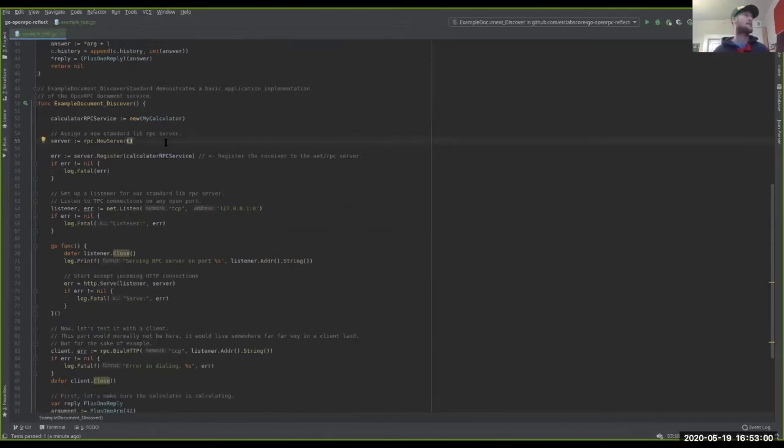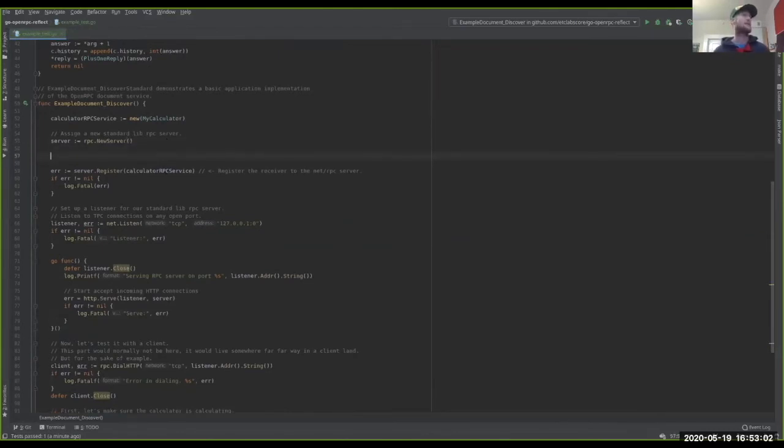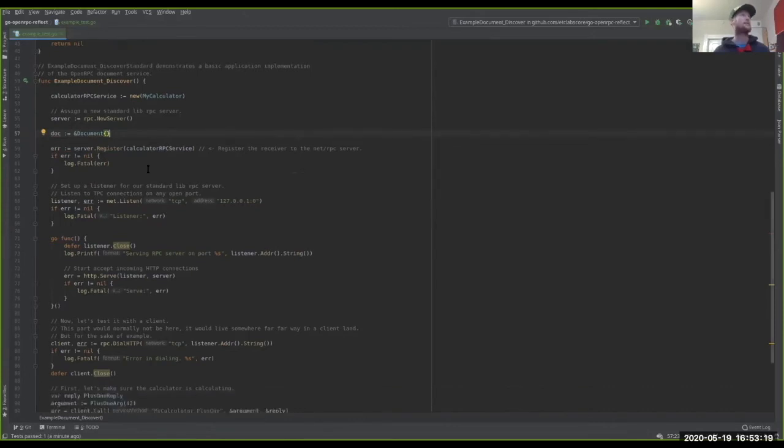So the first thing that we're going to do right after we spin up our server, or at least assign our server, I should say, is we're going to create a document. This is the bare level struct here, and that's what we're going to register our receivers and methods to. So this bad boy is going to be doing the reflection work for us, and we're going to configure this, and then it's going to apply those configurations to the reflection, and eventually be able to give us a result.